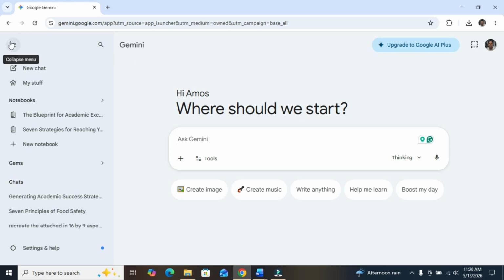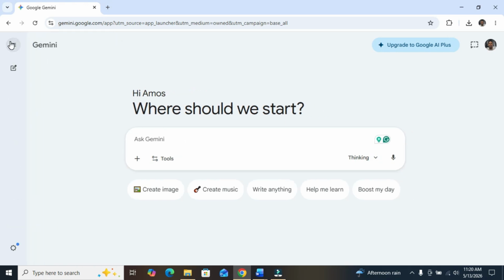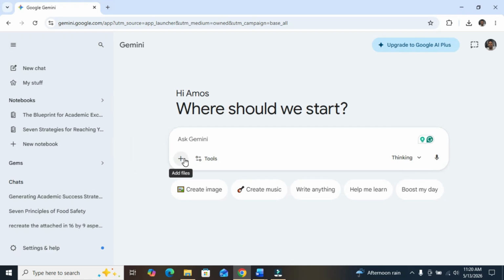You can see the sidebar here. You can toggle it. You can see the plus sign. You can upload your files. Okay, you can add from Drive. You can include photo in your generation.